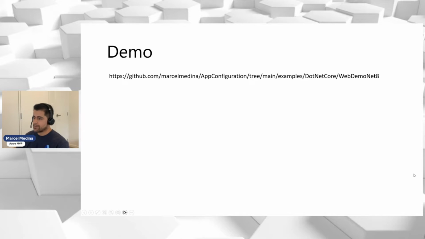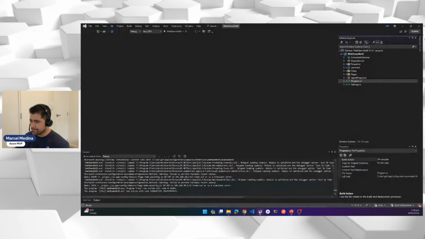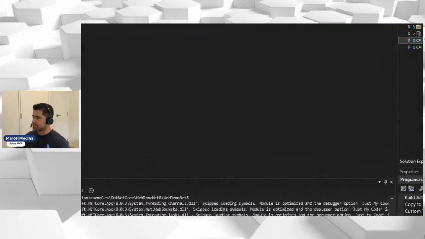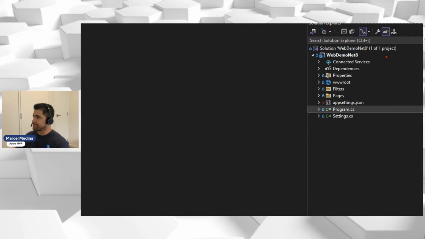Let me share my screen here. So I have my Visual Studio solution. I'm going to zoom in a little bit so you can see the structure of the project, but we have a web app.